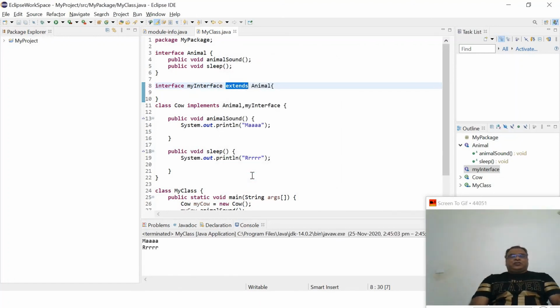See, it's working. So 2 points I told you. One is, one class can implement multiple interfaces by using comma. You need to use comma. And at the same time, another point you need to understand is one interface can extend another interface. See, I have this interface extends animal. It's possible. So that's all about interfaces. I covered almost all the aspects related to interfaces.